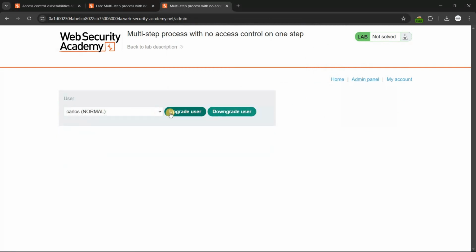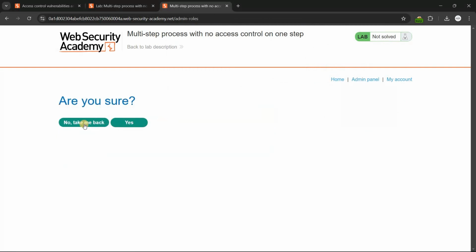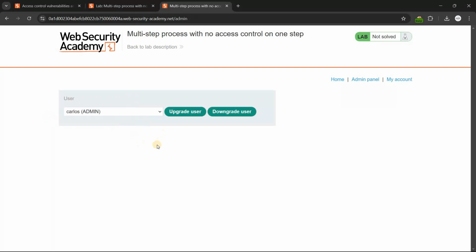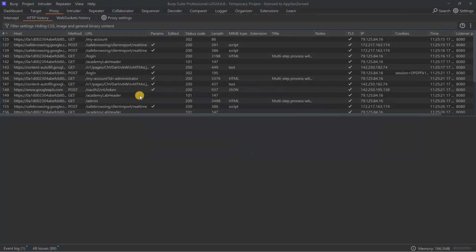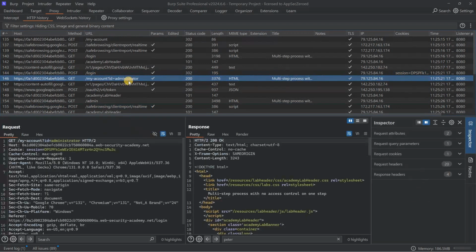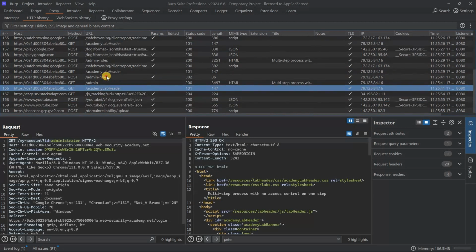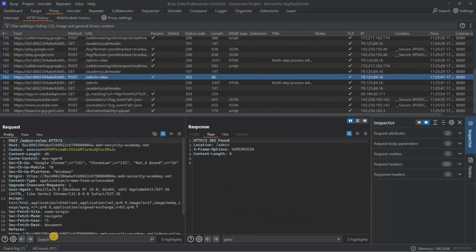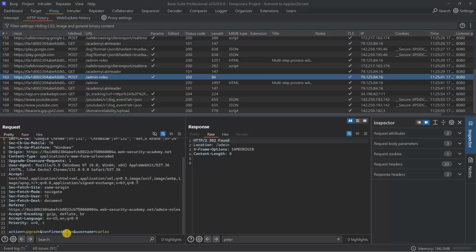Let's go to admin panel and try to upgrade Carlos. See here, these are the multiple steps that they have mentioned. So instead of just clicking promote, we need to click again saying yes. So let's go to our Burp proxy and see the requests. Here there's the login request, and here there's the POST request that's sent to say upgrade and confirm true.